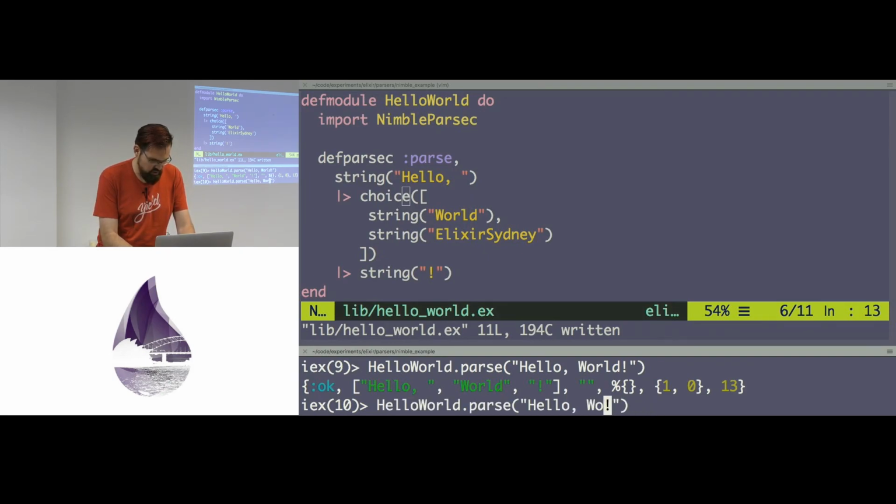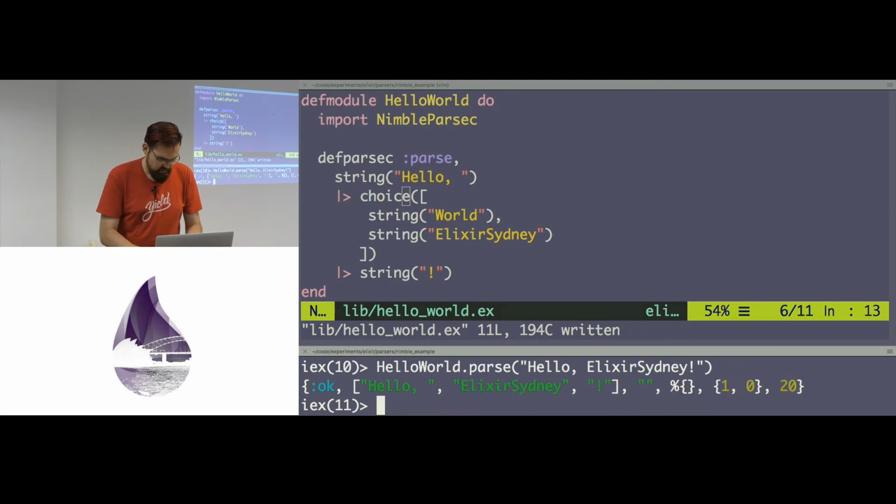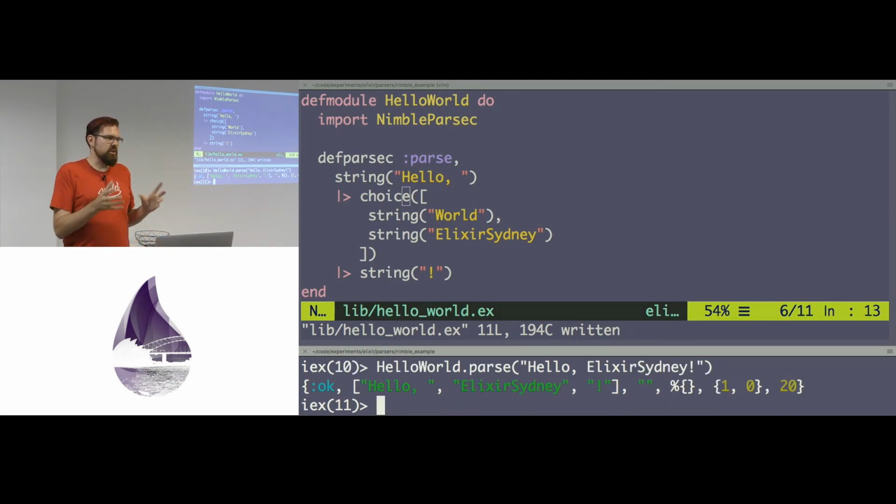So hello world or hello Elixir Sydney. Yeah, and so it's kind of like doing a regex where you do the hello comma and then parentheses with Elixir Sydney bar world and separate the options. Yep.